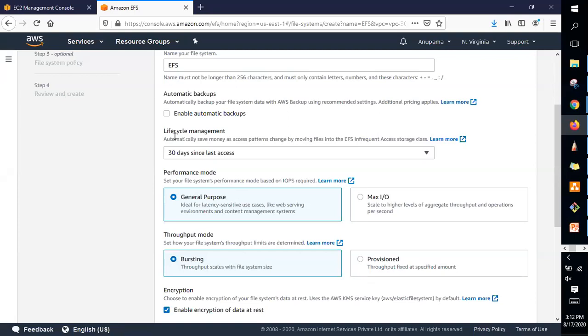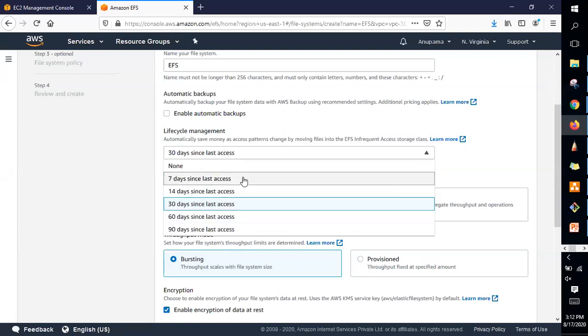So if you are not accessing a file for the last 7, 14, 30, 90 days or 3 months, you can move your data to the EFS Infrequent Access storage class to save some cost. But the EFS which we are going to create, we will delete as soon as we are done with the demonstration. That is the reason I'm just keeping it as none.